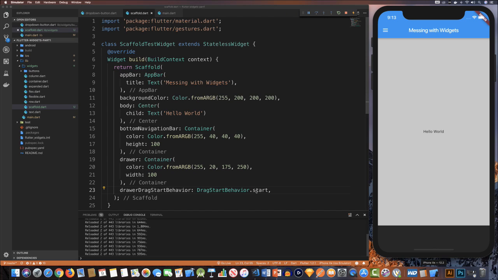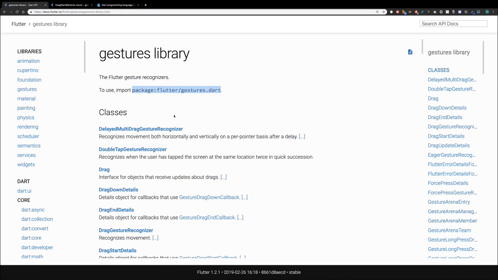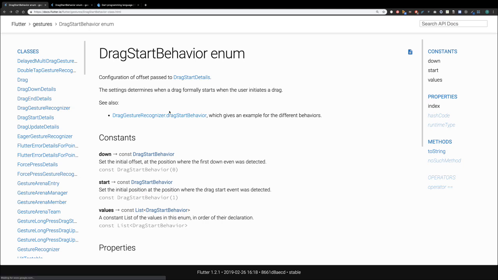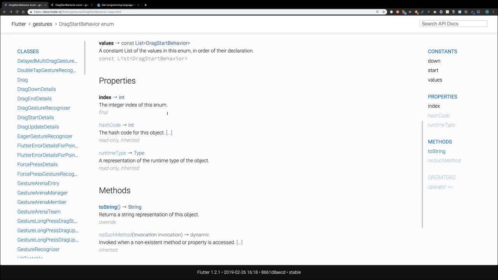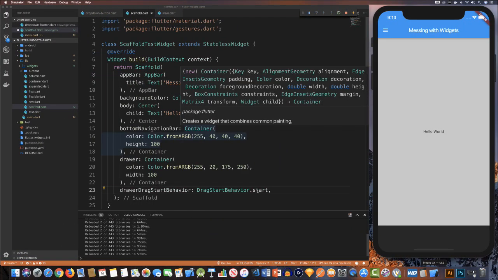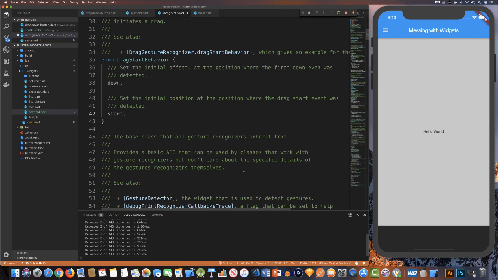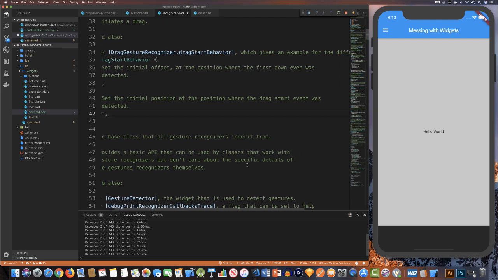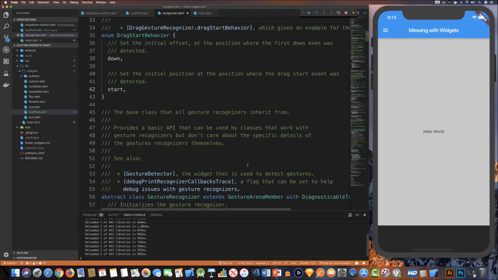This doesn't seem to do anything. Let me have another read of this. Go back. Set the initial offset at the position where the first down event was detected. I don't even understand what that means. That doesn't tell me anything. So let me go into here, because this always tells you more. Set the initial position. That's really not that helpful.